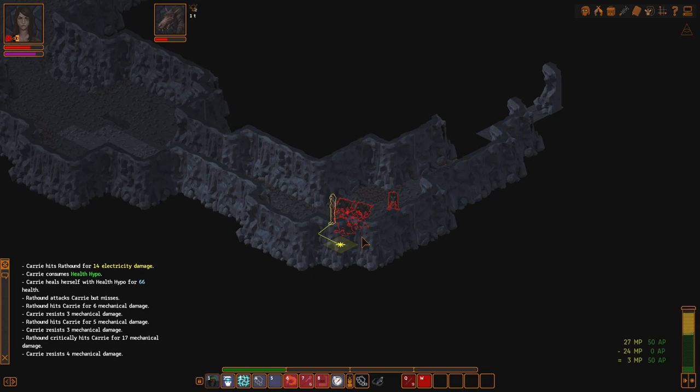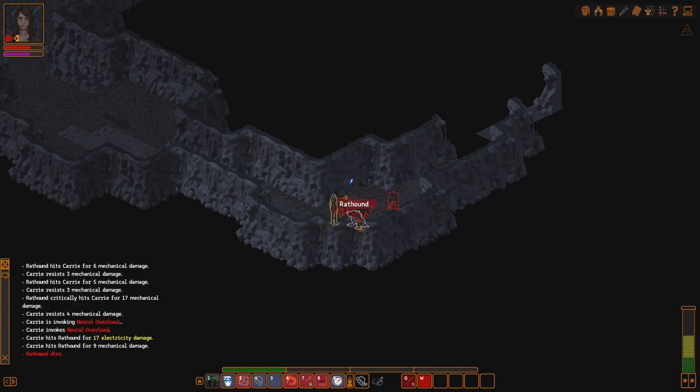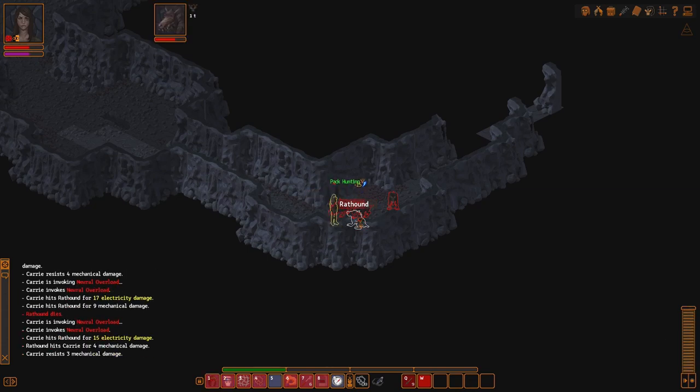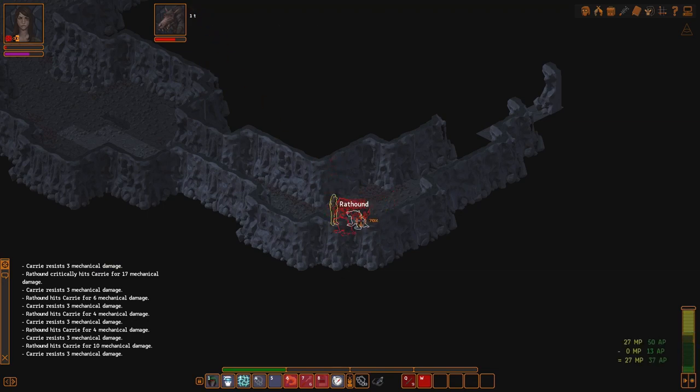Oh! Right. We can give it a try. That's really nice, actually. Back hunting. That its damage attack skills are increased. Yeah. Ooh, I'm literally dead. I'm not literally dead. That is really nice. Let's keep at it.